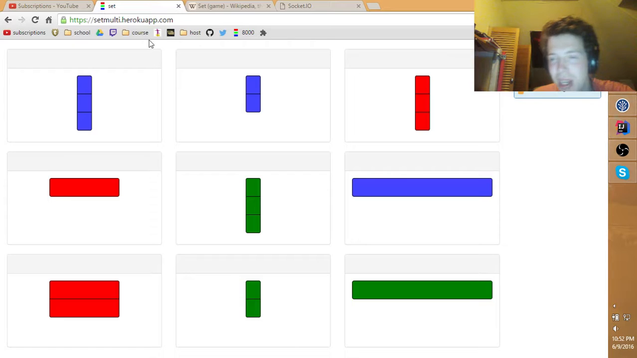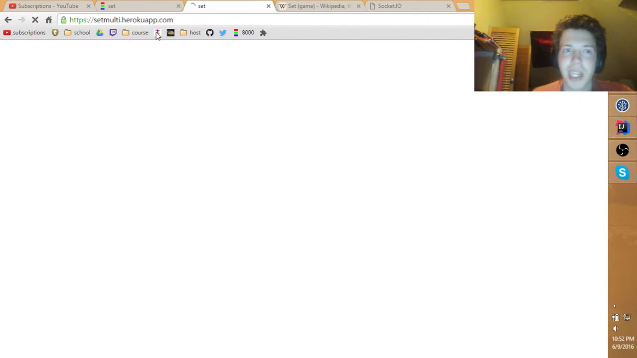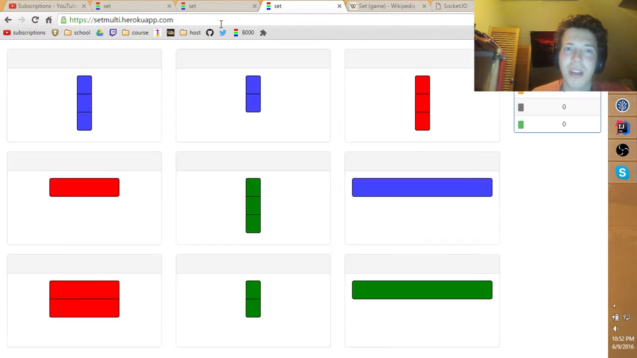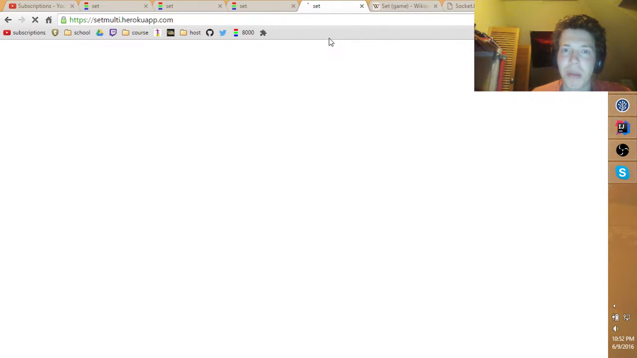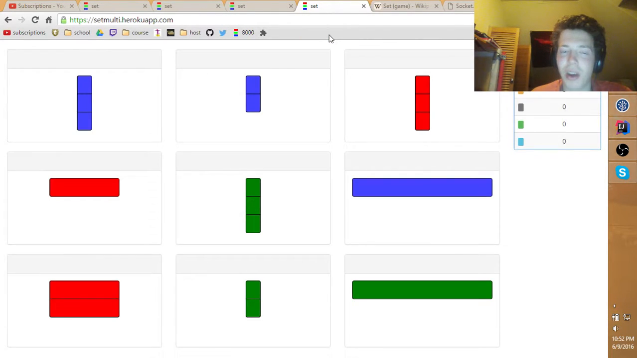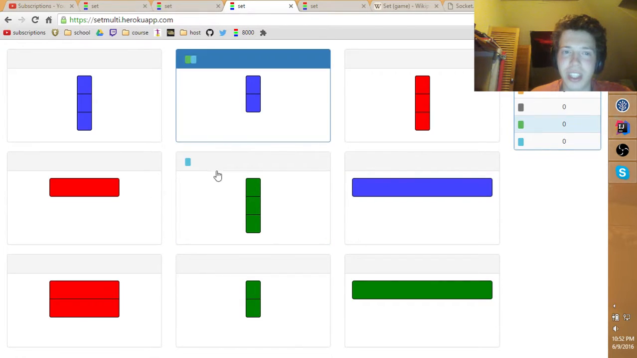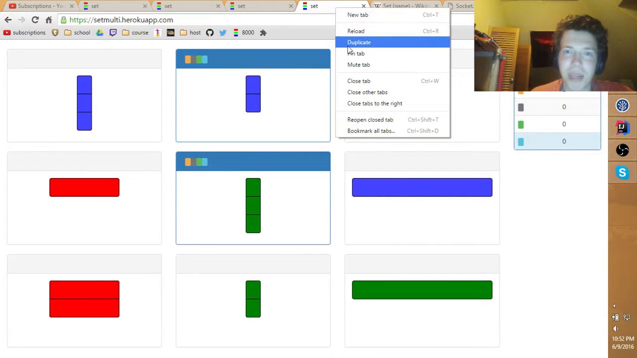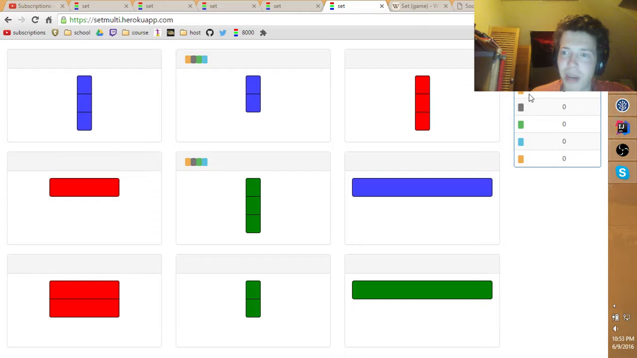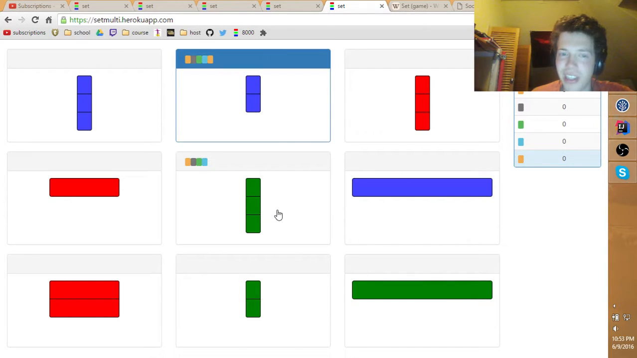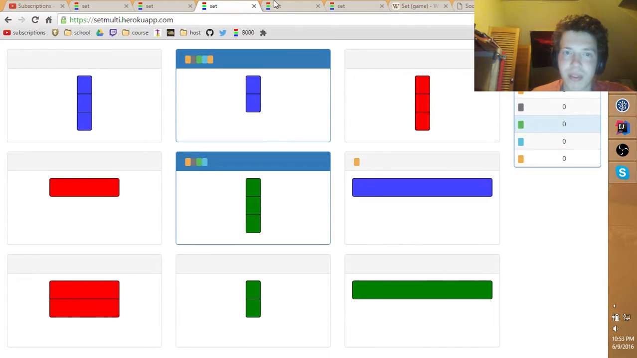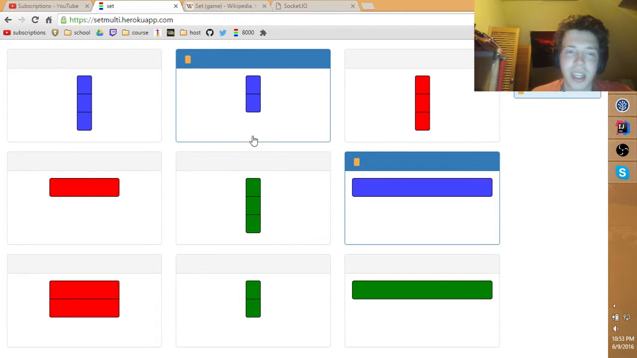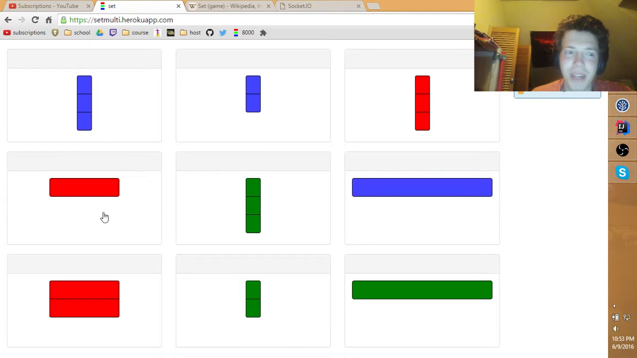But the biggest thing about this is that it's a multiplayer game. So everyone that goes to this website plays on the same server. And as you can see, you can play it with as many people at the same time. There's a scoreboard on the site. And you can play with as many people as you want. And yeah, it's a really fun card game.